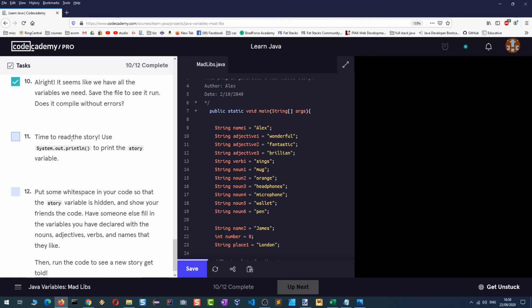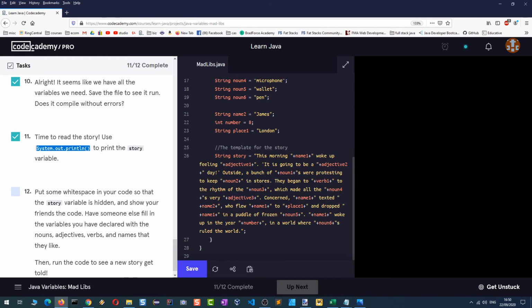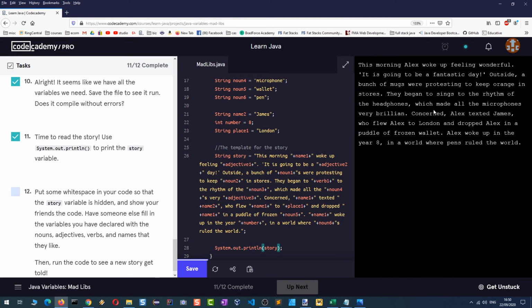Then it says, time to read the story. Use the System.out.print to print the story variable. So at the very end here, we use System.out.print. We put the semicolon at the end, and we want to print out the story. Let's read what nonsense it came up with.